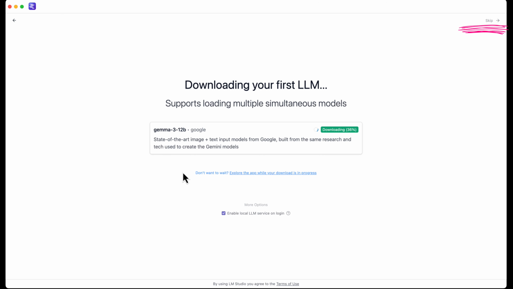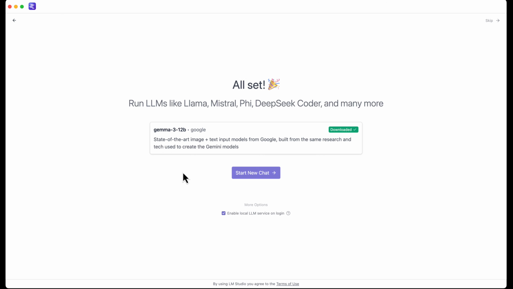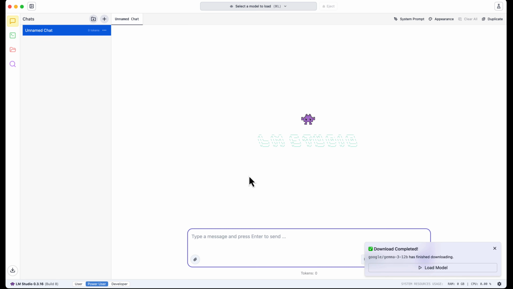Up in the top right corner of the LM Studio window, you can choose to skip this step if you want. Notice the checkbox to enable the local LLM service at login, letting LM Studio run in the background. Uncheck it if you don't want this. I'll leave it checked for now. Once the download is complete, click Start New Chat to start using the model. The interface looks like ChatGPT. Click Load Model and wait for it to initialize.